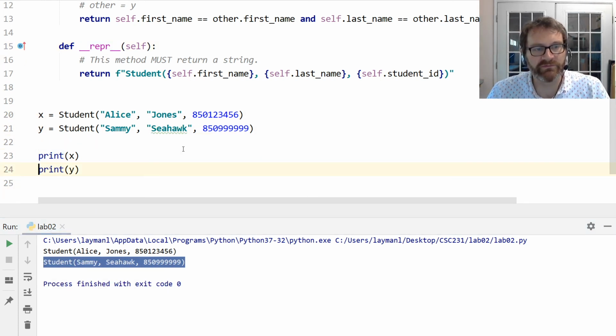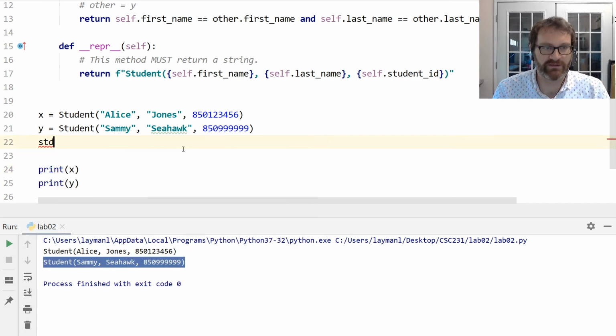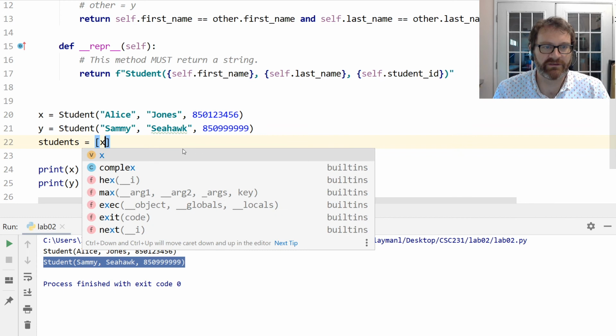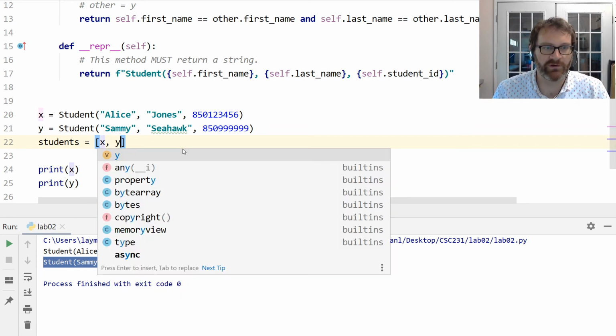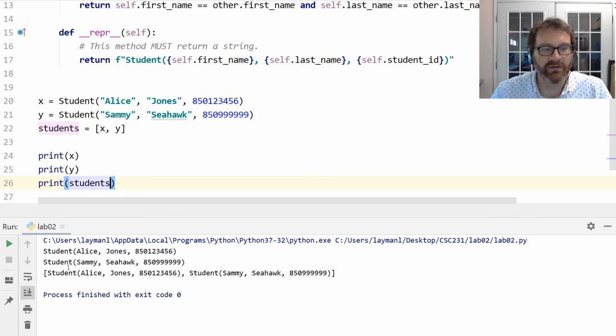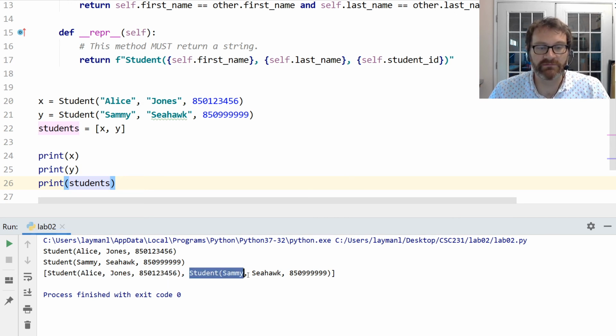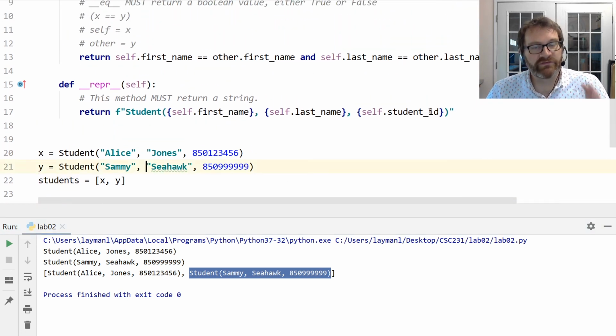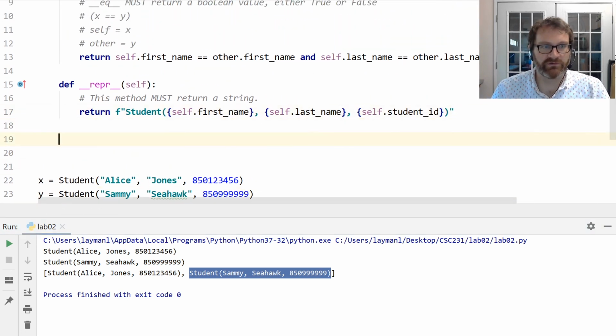The other time you will see this, okay, let me make my students list again. Students is a list containing X and Y. Now when I print out my students list, okay, here's my brackets indicating a list, and here's the individual students inside. Okay, kind of neat.